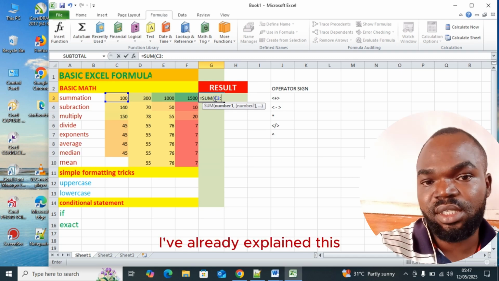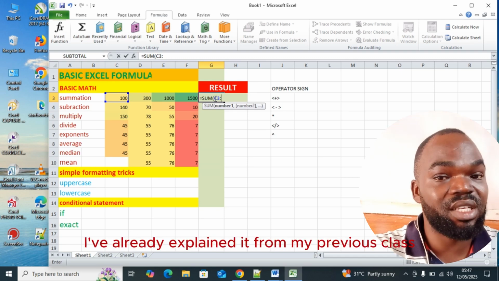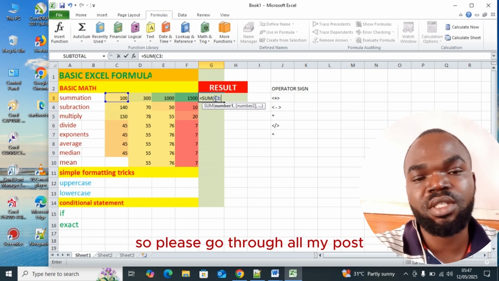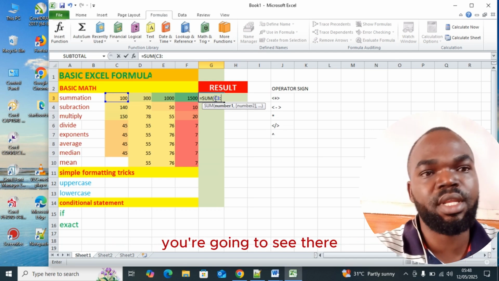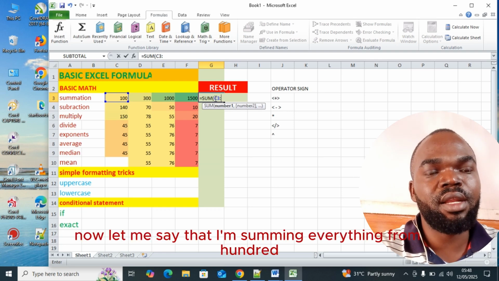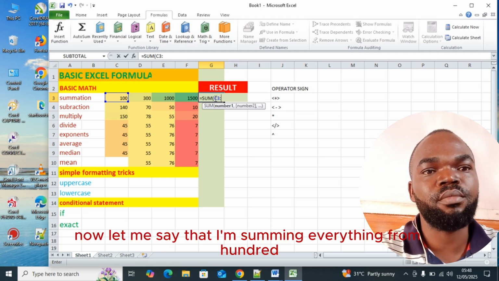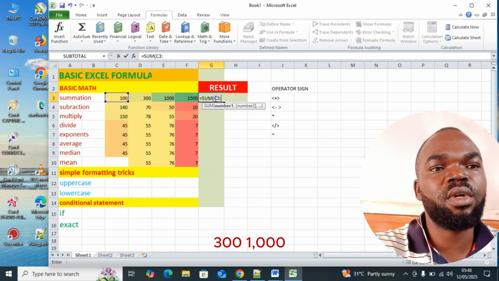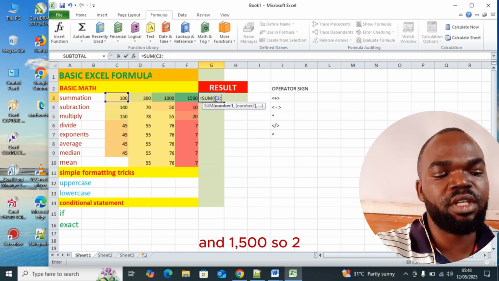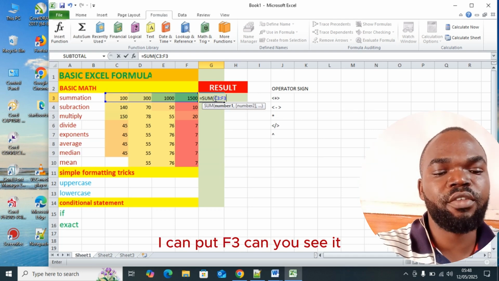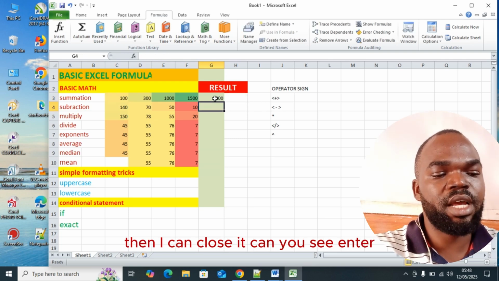I've already explained the meaning of this symbol there in my previous class, so please go through all my posts. You are going to see it there. So C3. Now let me say that I'm summing everything: 100, 300, 1000, and 1500. So to the end I can put F3. Can you see it? Then I can close it.